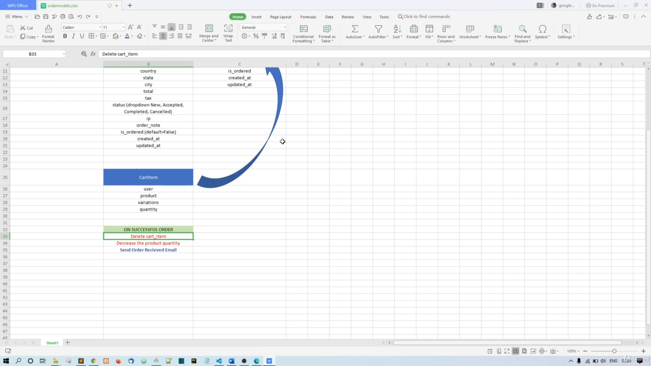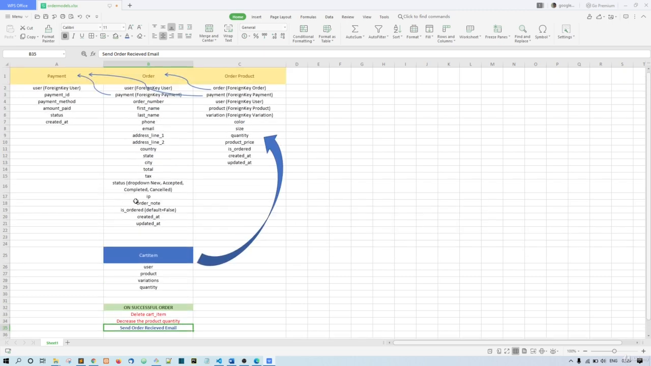Once the order is completed and successful, of course we need to clear the cart items, and also we need to decrease the product quantity. For example, if the inventory has 100 products and I purchased 10 products, then after the successful order we need to decrease those 10, so the remaining product quantity will be 90 in the inventory. That's how it works, and at last we'll be sending the order received email to the customer. So that's the flow.